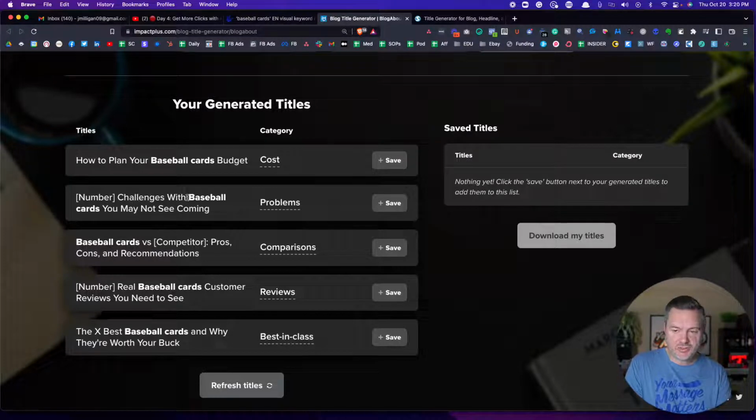5 challenges with, I could add in selling. 5 challenges with selling baseball cards you may not see coming, right? That's a great angle. People are, ooh, I want to know what those are. Baseball cards versus basketball cards. Pros, cons, and recommendations.